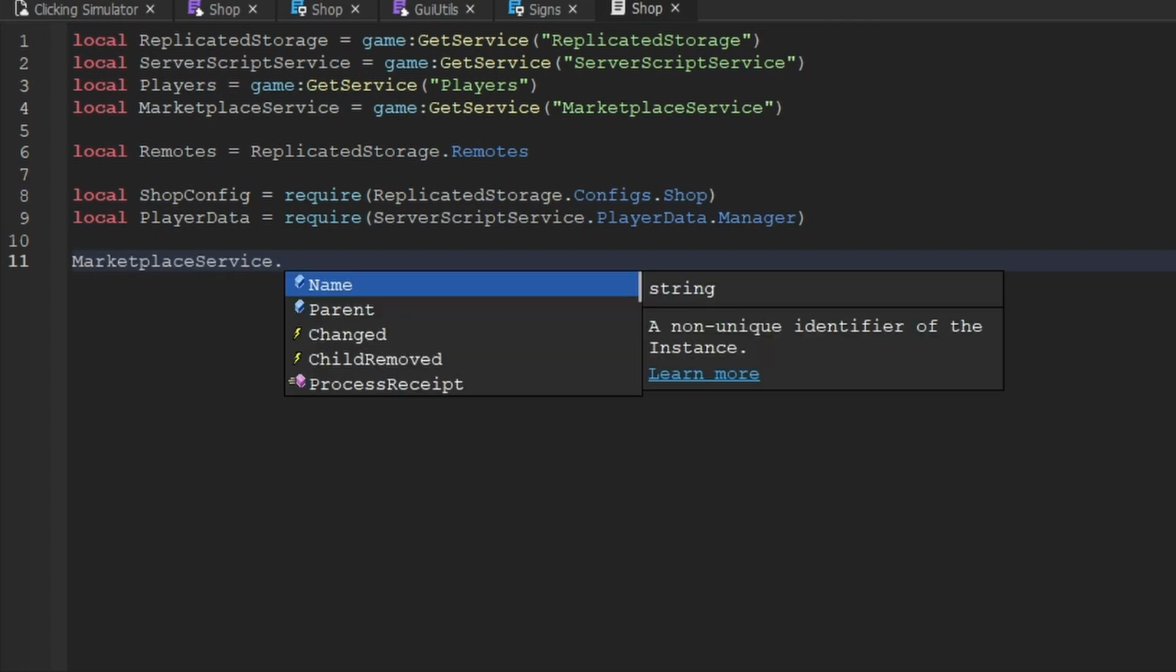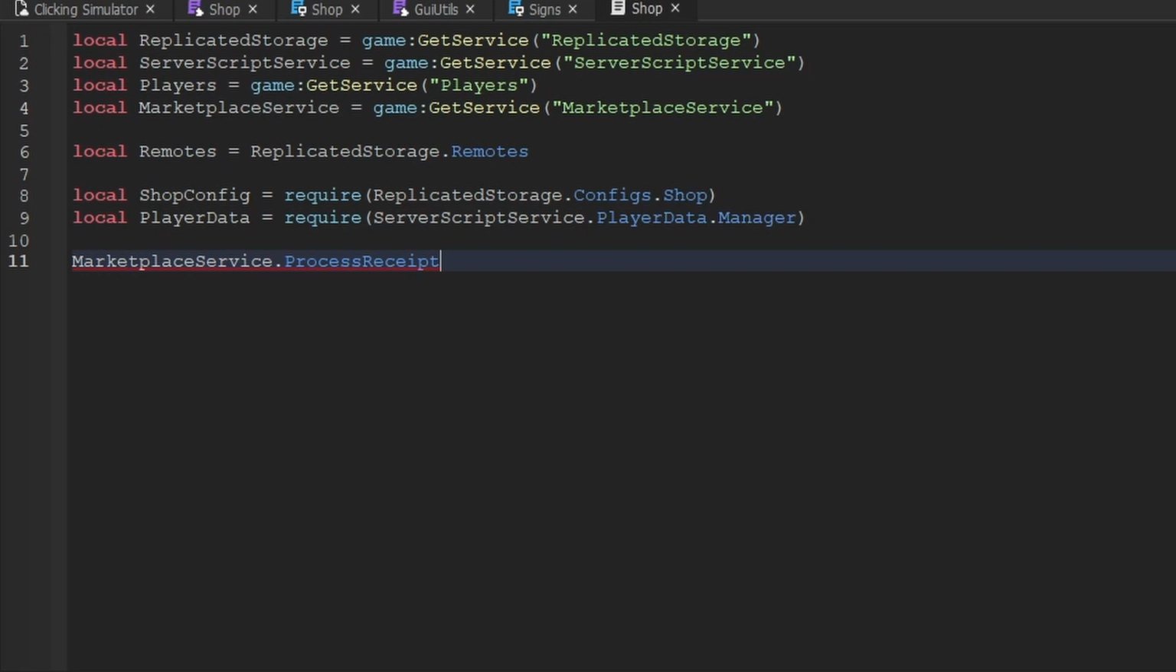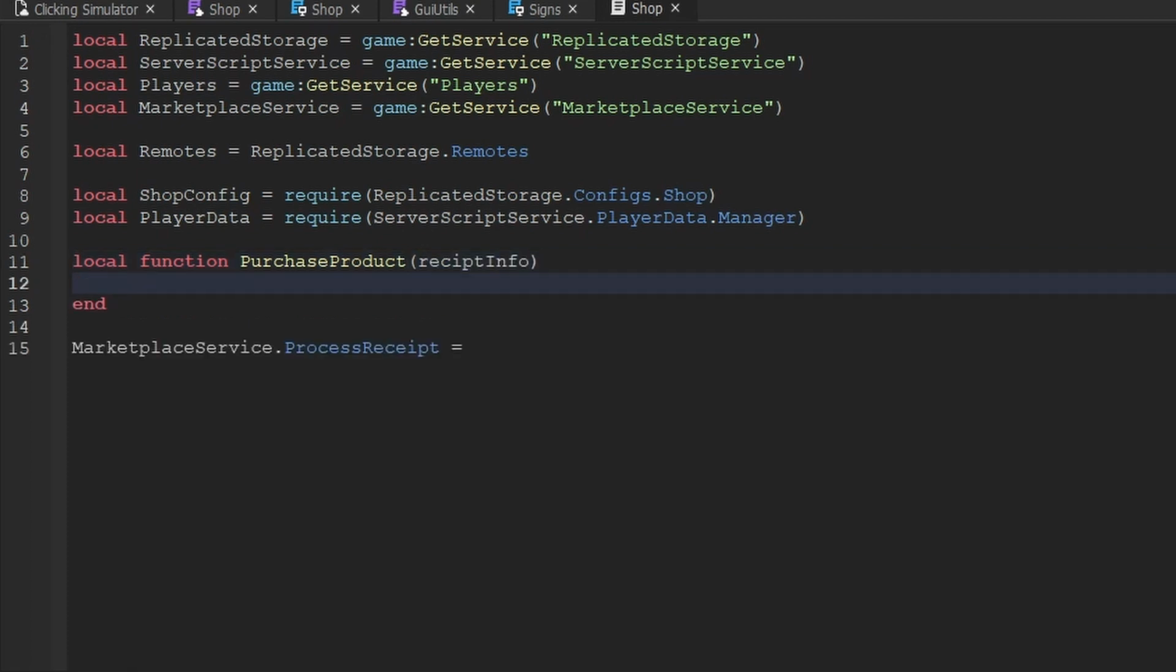Well, the marketplace service actually has an event called process receipt, and we need to set that equal to a function, which is actually the callback function to this event. So we're going to create a function called purchase product. This is going to have one parameter called receipt info. Now that we've created that function, let's go ahead and use it down here. So we'll set that equal to the function just like that.